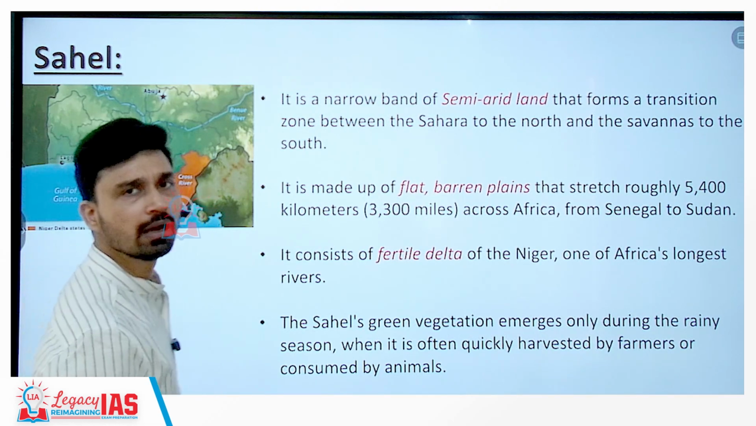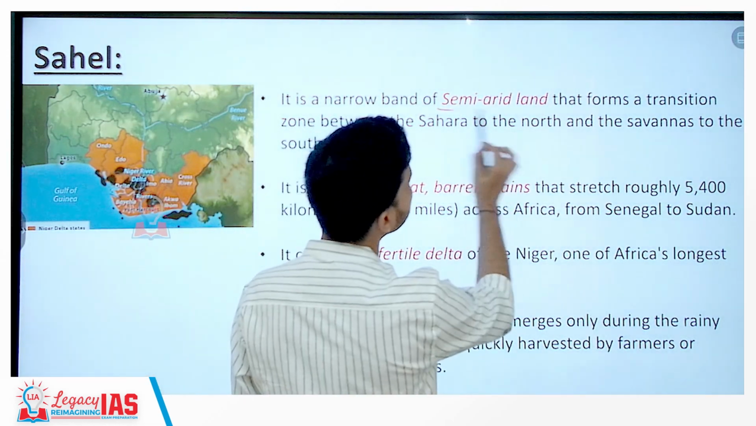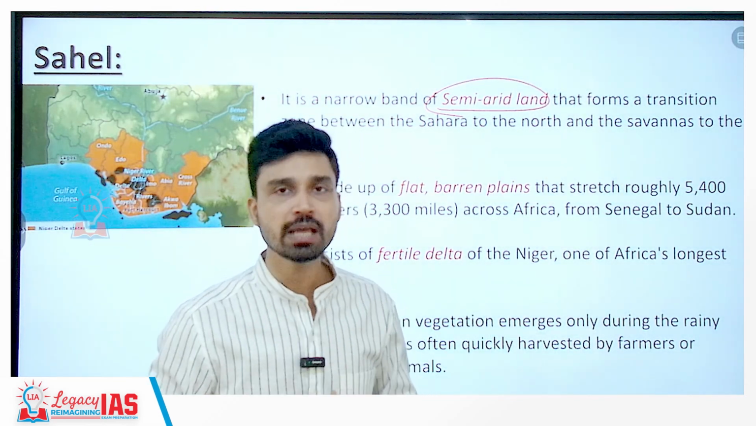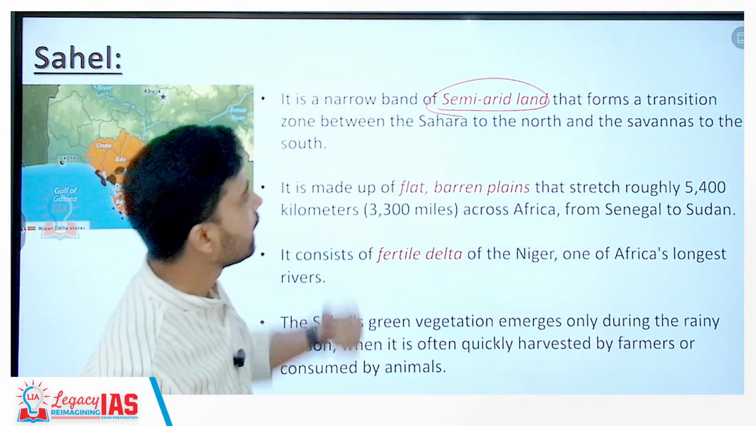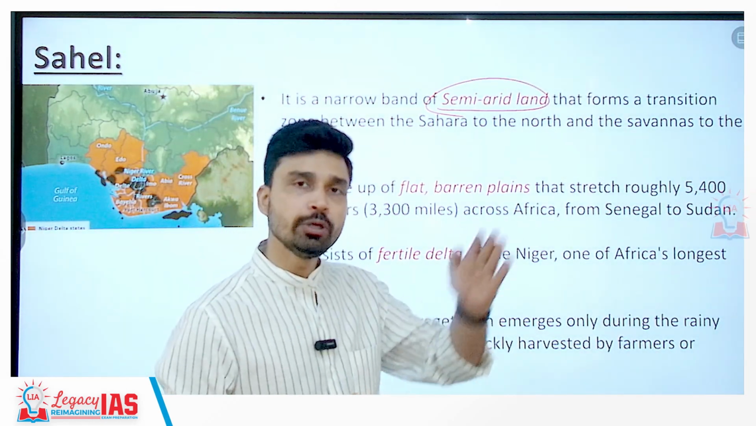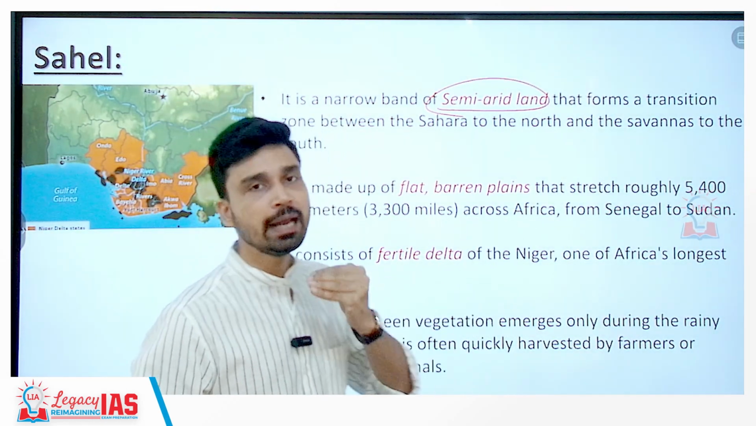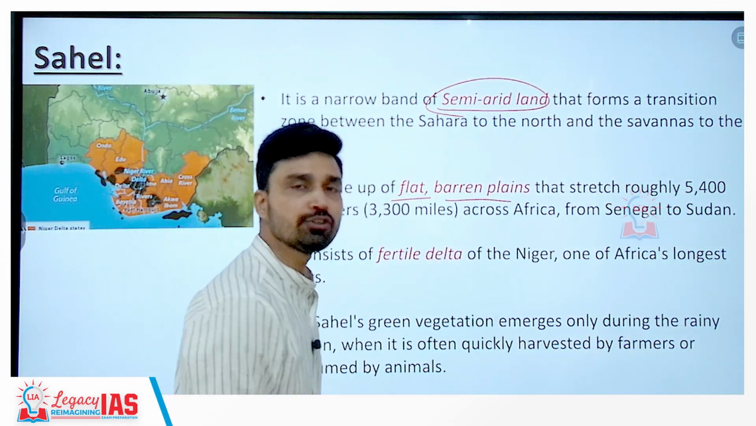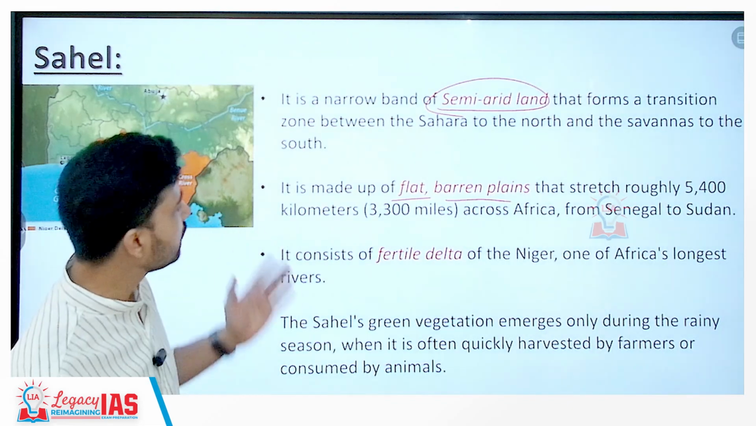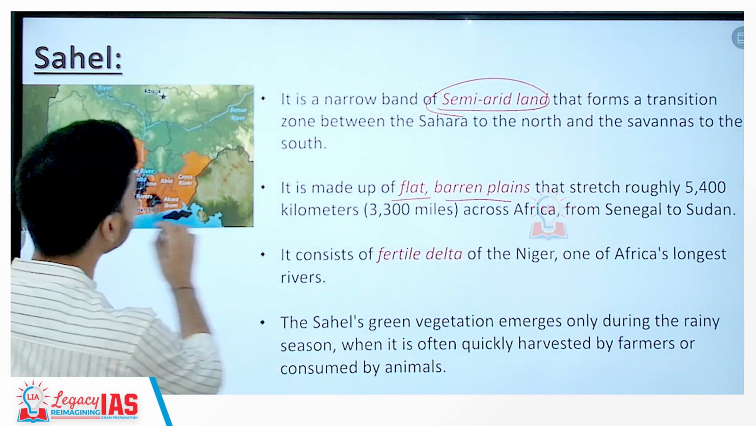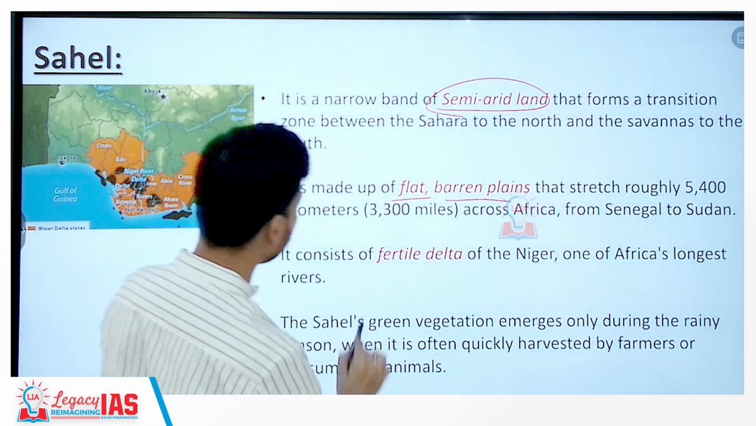It is a kind of semi-arid landmass, and it forms a transition zone, because in the northern part of the Sahel region you have the Sahara desert, and in the southern part you have the grassland, which is called savanna, as we have discussed. So it is a transition zone between desert and grassland, made up of flat barren plains that stretch for roughly 5,400 kilometers across Africa, starting all the way from Senegal to Sudan in the east.